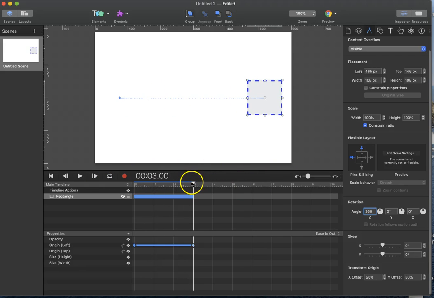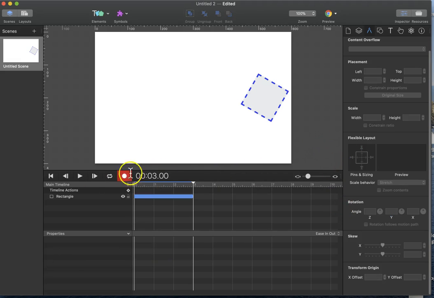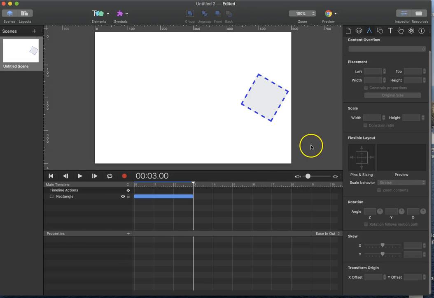Whoops, what happened? Let's try that again. I hit record, go to the end of the timeline. At this point, we want it to be, let's say 120. I don't know what happened here. Go back, stop record, go back. Interesting. Okay, I wanted 360. I'm going to change that fairly easily.